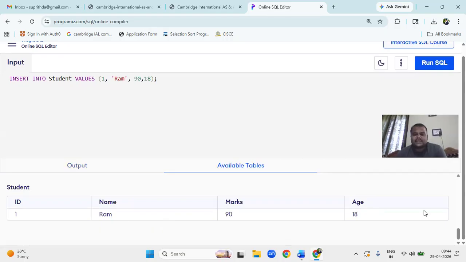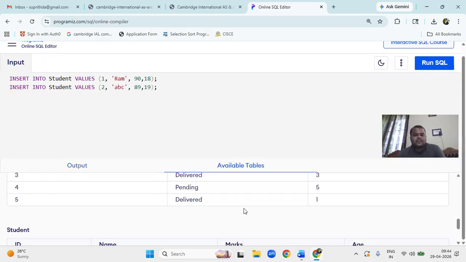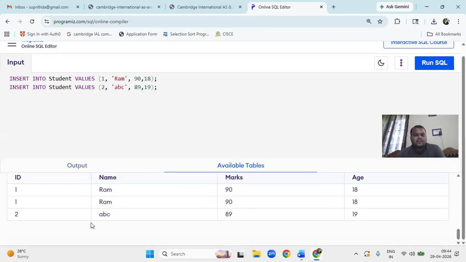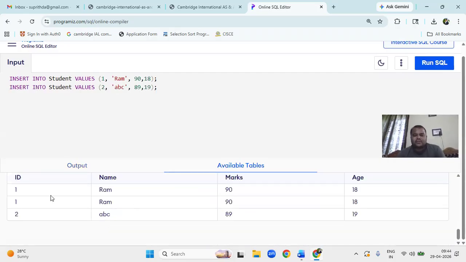Okay, now I want to create another one. Student, and the primary key should not be the same. It should be unique, right? Instead of RAM, I will take ABC. And I will take the marks 89. Age is 90. Okay, click on Run SQL. Go to the table. Why is it showing 1, 1, 2 times? Because I have inserted 2 times, right? That's what it is showing.